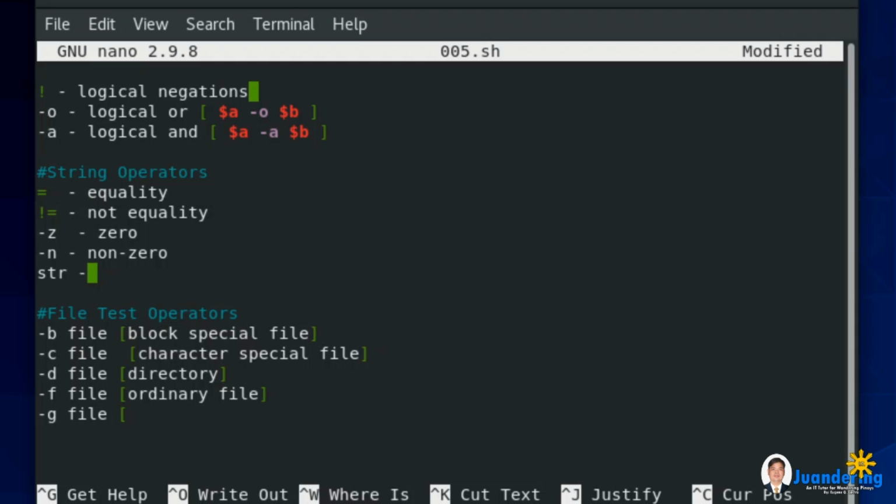Check if the file has its set group ID. So for example, if a certain file is included in a certain group or executed by a certain group, it has a set group ID, or sometimes we call this SGID.